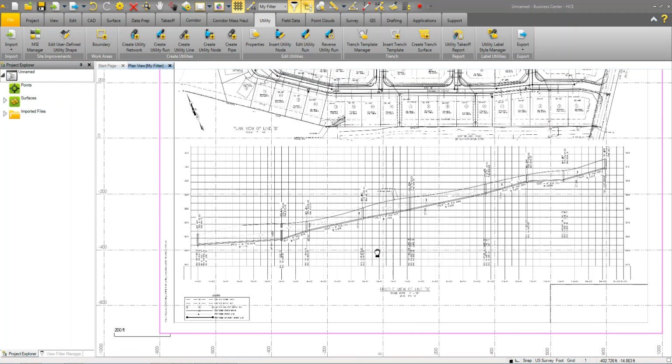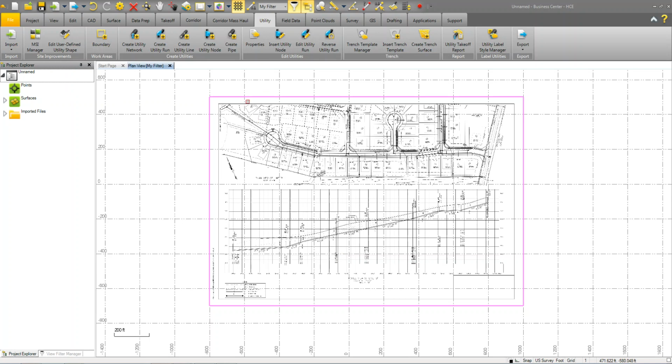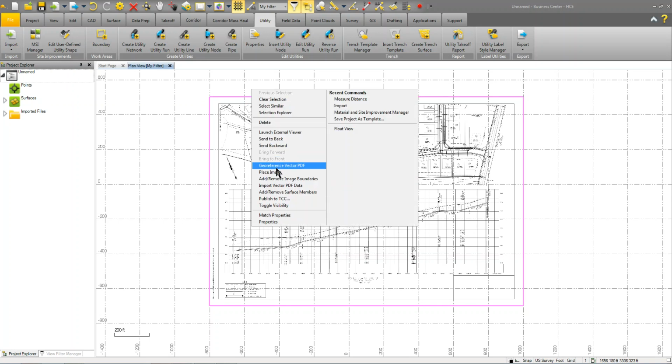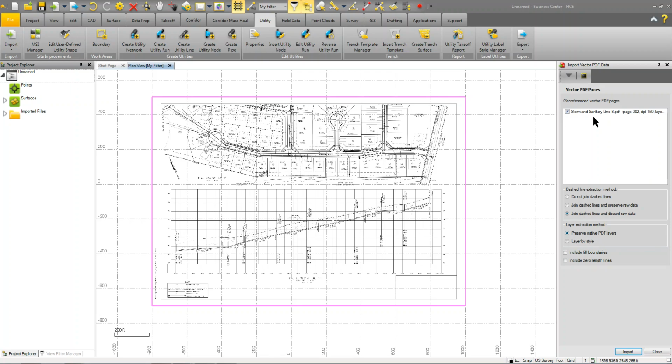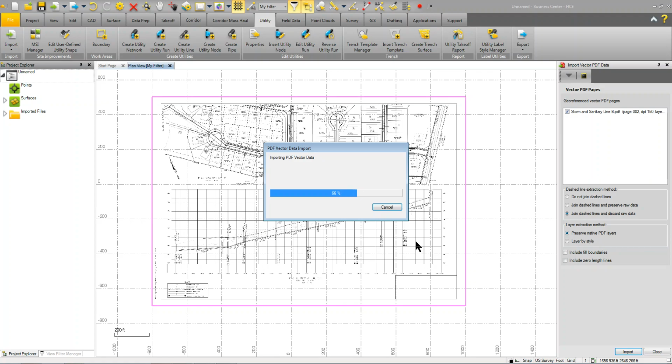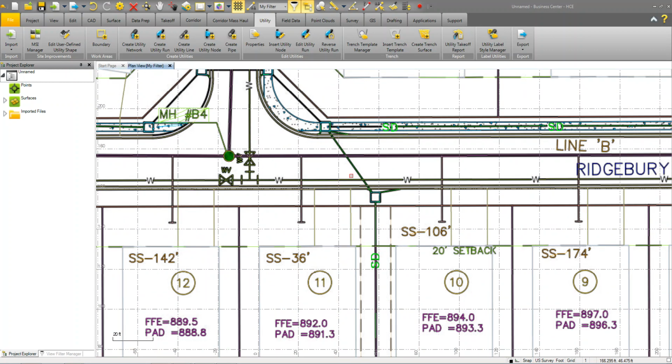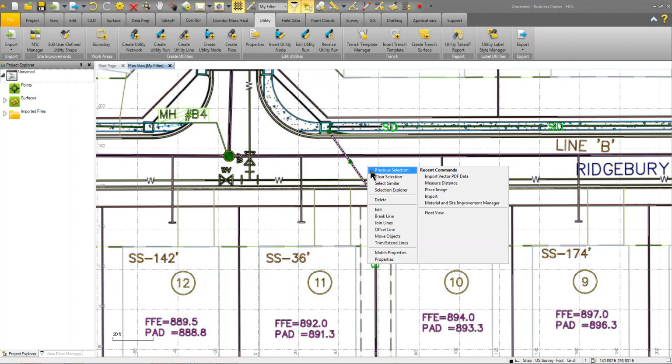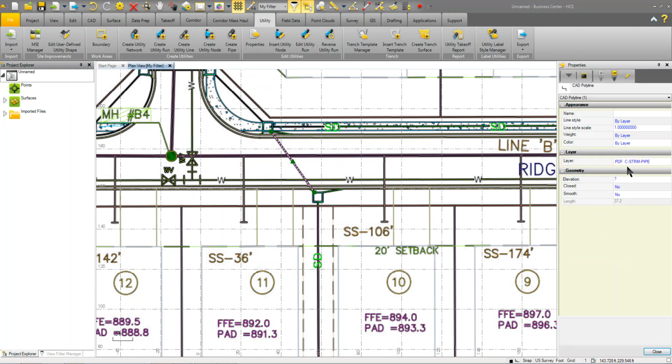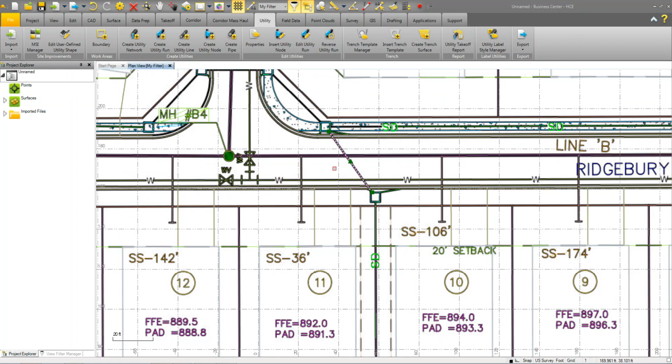And now I can, still having this image, right click and import vector PDF data. So we'll go ahead and import that in, preserve the PDF layers. And now we've got our vector data. So if we take a look, we can see that this line here, which is our storm, if we look at the properties of it, it's on C storm pipe, so it is storing and saving the PDF layer. We've got our water information and our utilities.